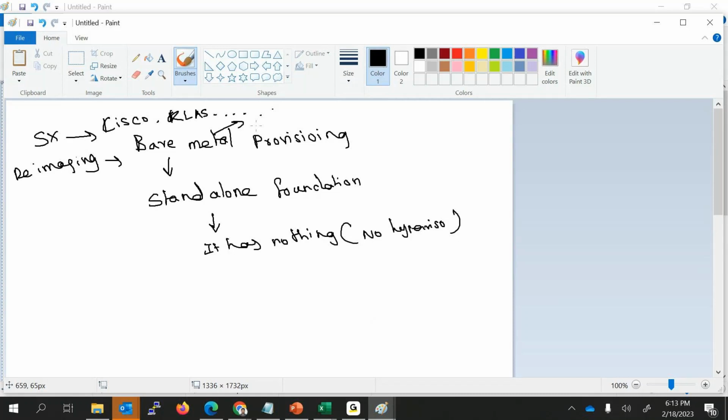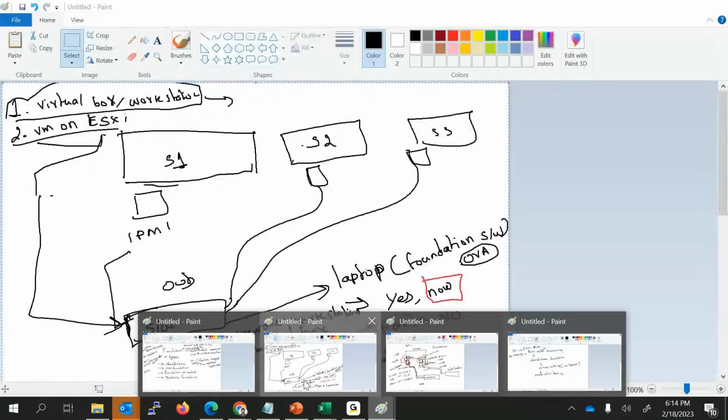Because if you say bare metal provision, I need to bring my laptop. On that laptop I should have foundation installed. Which foundation? It is standalone foundation. How can I install it? I need to have the hypervisor, Oracle VirtualBox. Once you install this VirtualBox and then set up your standalone foundation, take this laptop and connect to the same out of band switch.